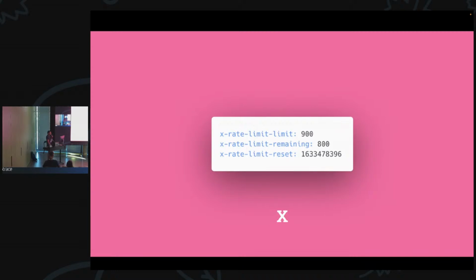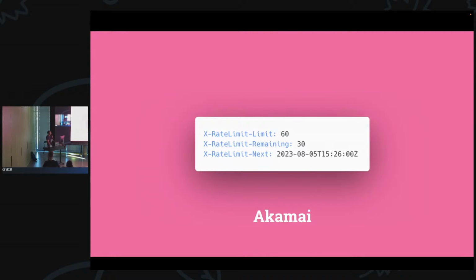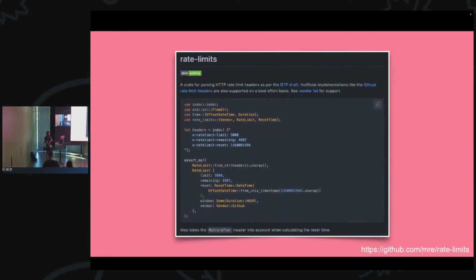Well, I wasn't sure about the standard, so I wanted to look it up. There's two more formats. Vimeo decides to use this date format. And Akamai said, I like it, but let's just change the date format again. But if you want to stick to the standard, use the IETF. There's a standard for it.